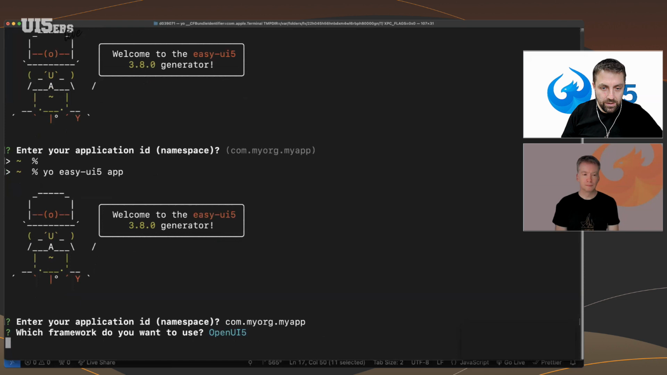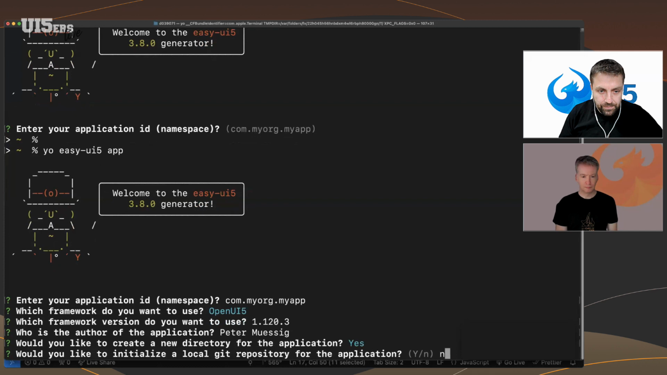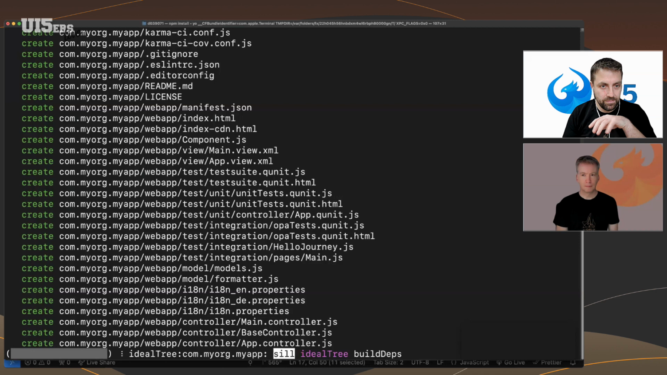Create a new directory, no git. So first it runs this one generator as an atomic unit. It uses env run in, for those who know what Yeoman does behind the scenes, to execute this one generator individually. And then after the execution of this generator, it triggers the execution of the next generator.